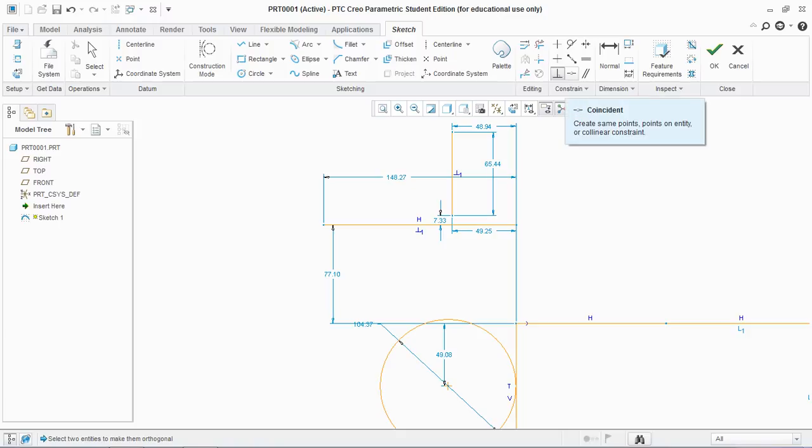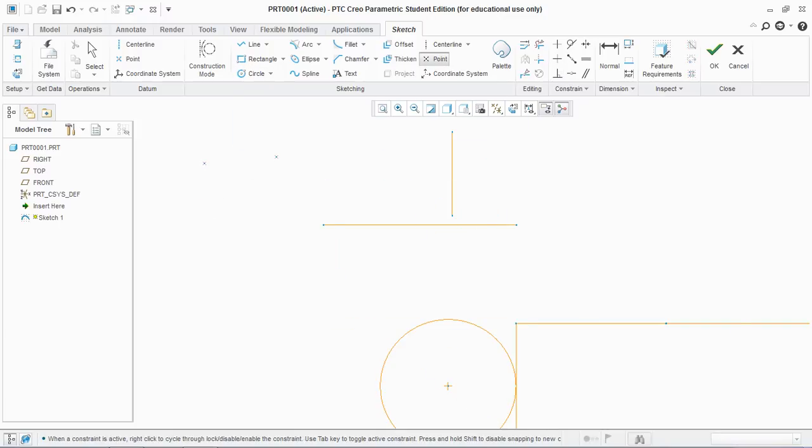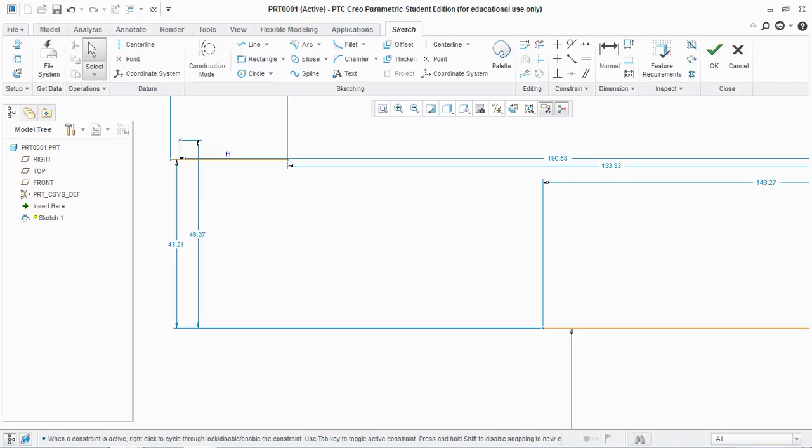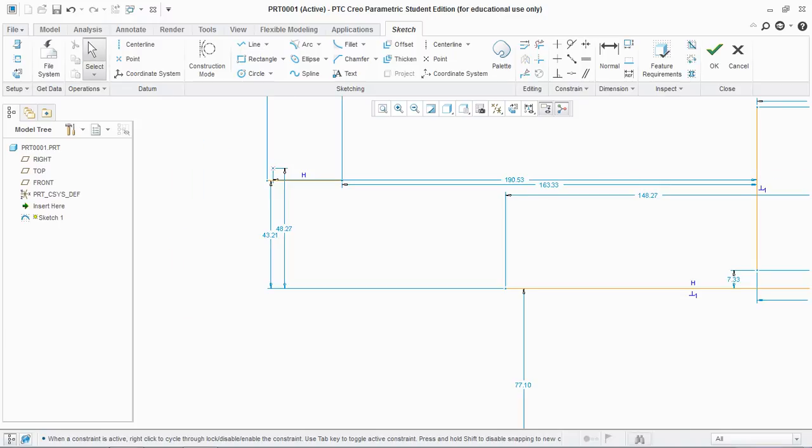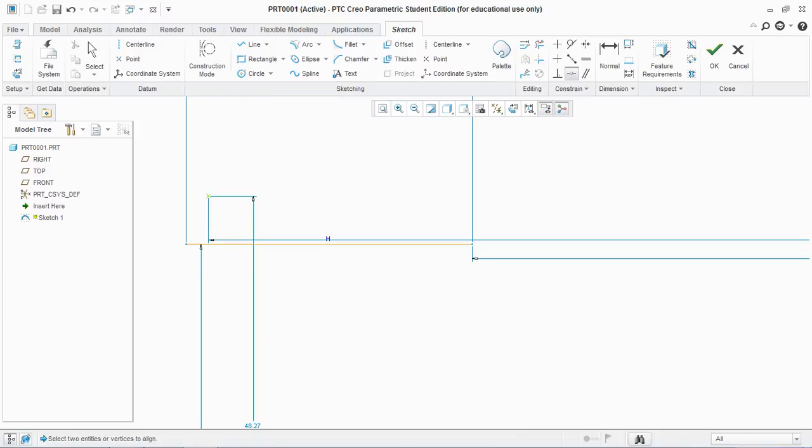And now create a point and a line here to show you guys the next constraint, that is coincident. Now for coincident, click on point and on the line. So you see that the line moves towards the point and both are on the same line.